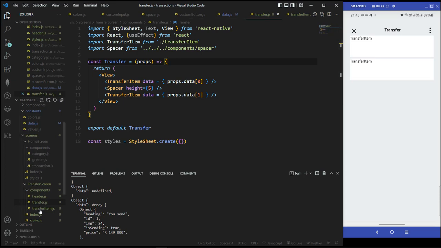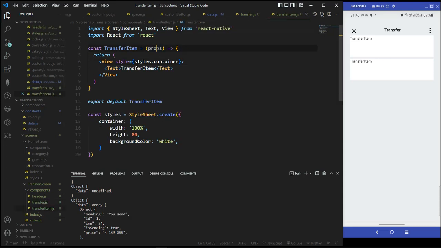Okay, so now go back to transfer item. We are getting data within the props. So we can do something like props dot, what's this, heading. If I save, we need to wrap it in these curly braces, save. Okay, I guess we need to do some debugging again, unless I messed something up.